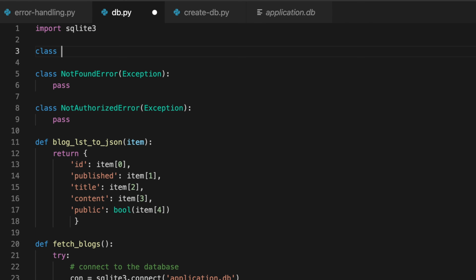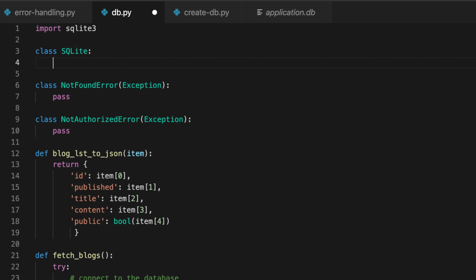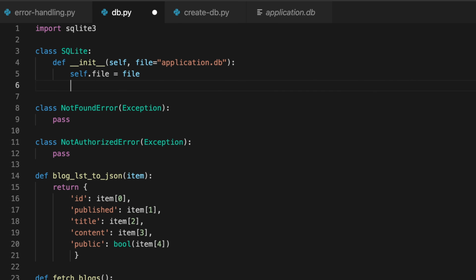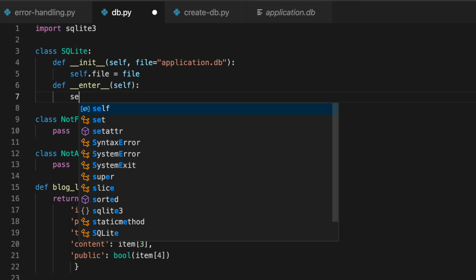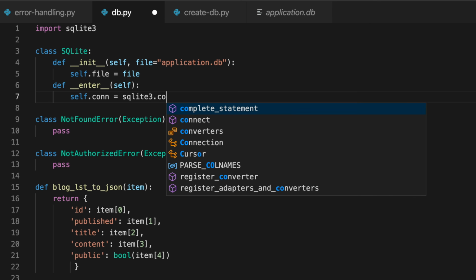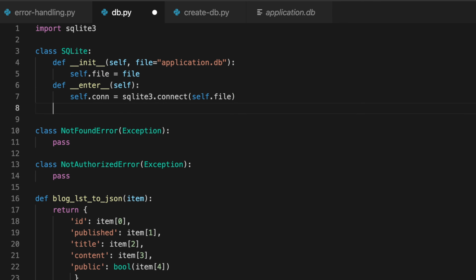So let's create a class called SQLite where we're going to handle this. In order to work with the database, we're going to need a file name. So that's what we need to pass in the initializer. And then we can add an enter and exit method. In the enter method, we're going to set up the connection. And in the exit method, we're going to close the connection.